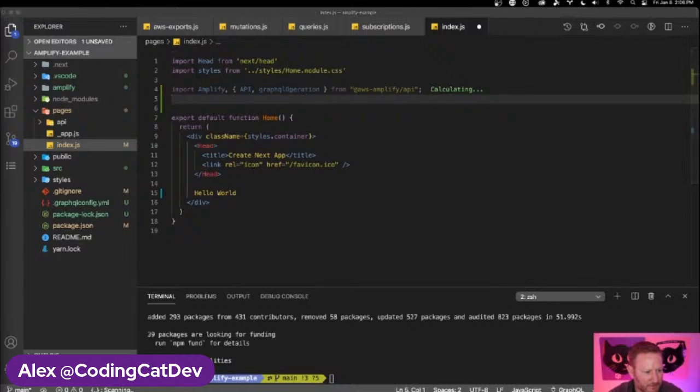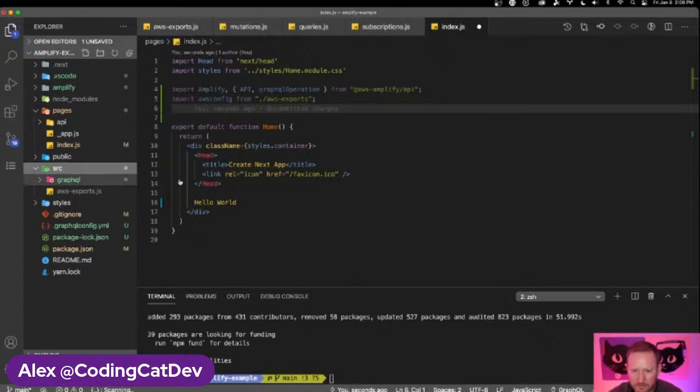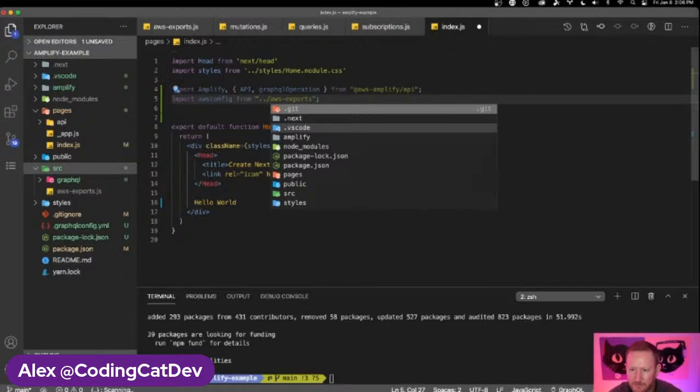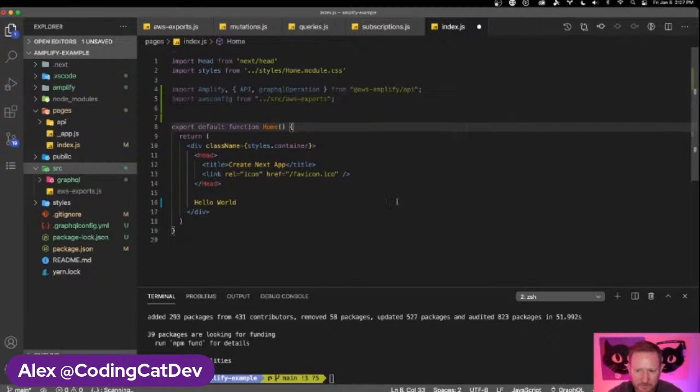There's our GraphQL stuff, AWS config. That is probably not going to work because, yep, we've got to locate that one. So let's go out of our pages, into source, and AWS exports. Cool. Let's see.